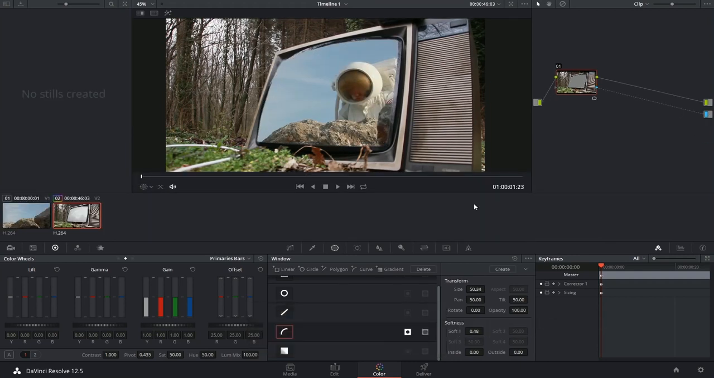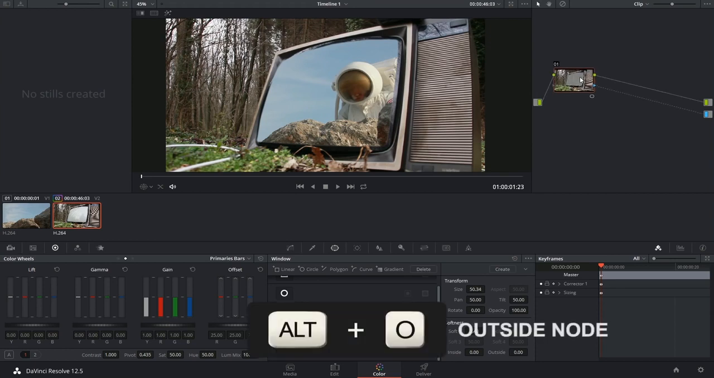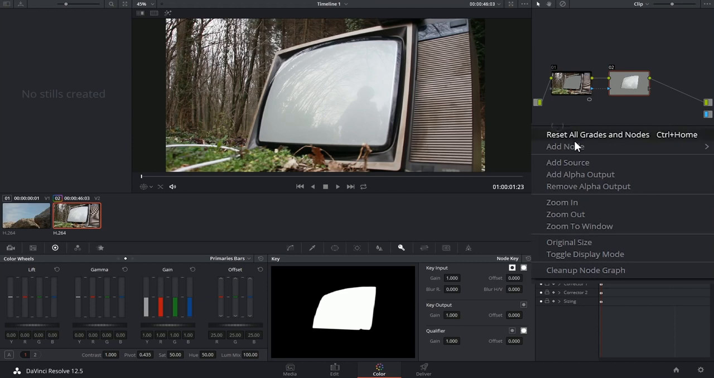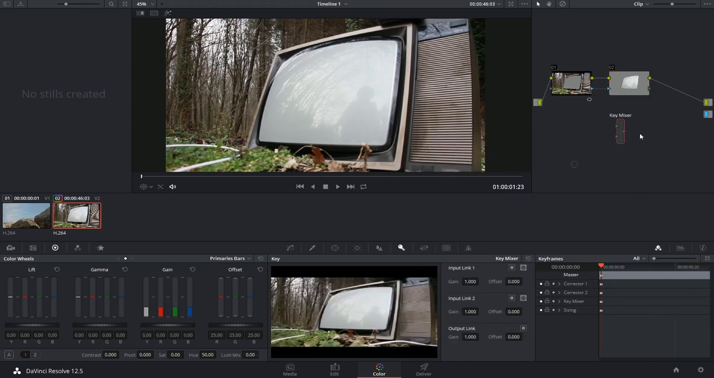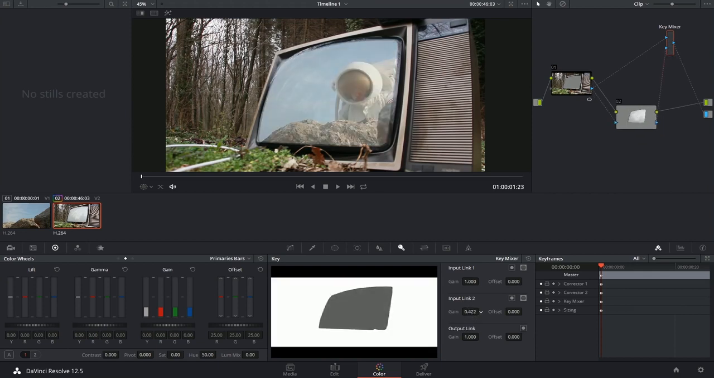And that's a pretty basic demonstration of how you can composite two clips together, but I can improve the quality of this composite by, for example, generating an outside node, Alt-O, and I could also generate a key mixer into which I can feed both the extracted screen and the subtracted screen, and feed it out as a single signal. And my intention for the outside node is to blend in the reflections on the screen so that we get a better composite.